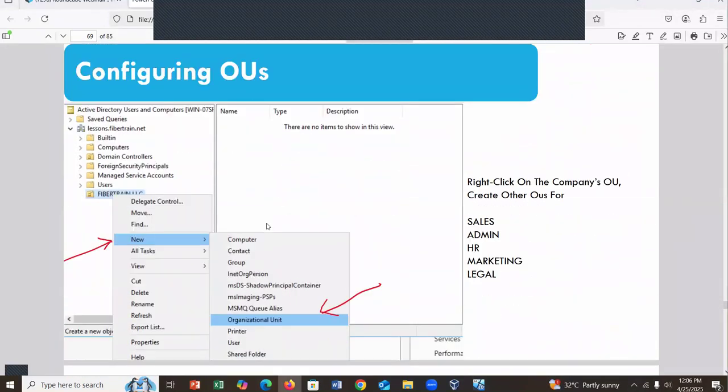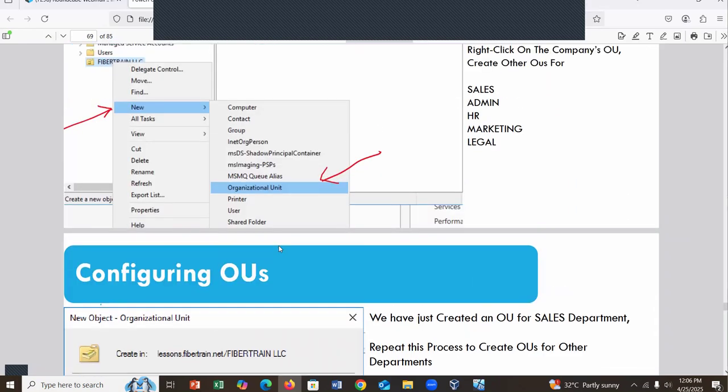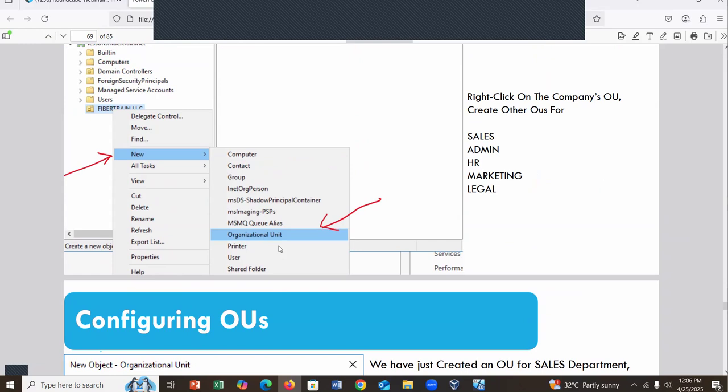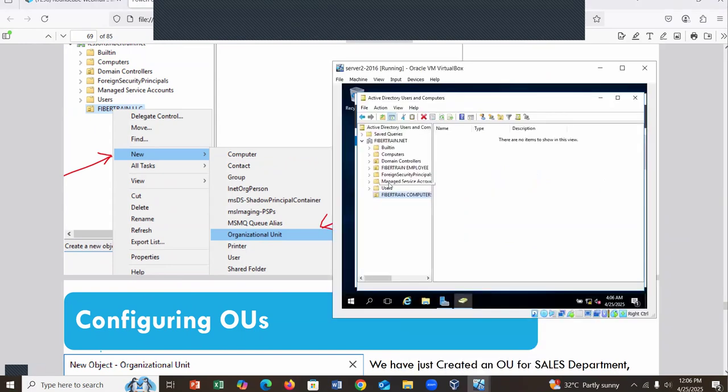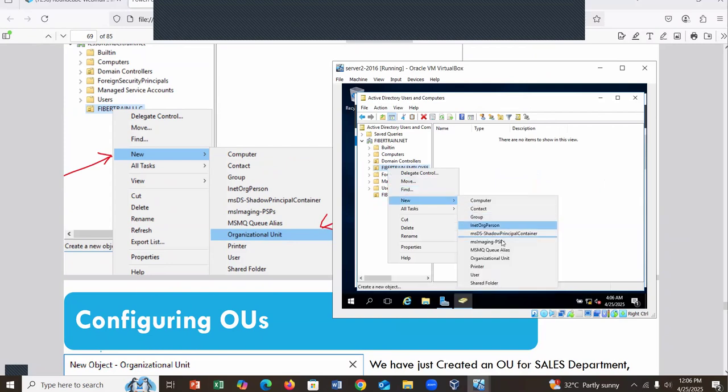Okay, so the next thing we're going to be doing, after we create the organizational unit, is creating sub-OUs. Sub-OUs means that we're going to be creating another unit inside that particular organizational unit. So if I come to my server, here we've created Fibertrain Employees. We're going to right click on Fibertrain Employees and click on New, and you're still going to see Organizational Unit.